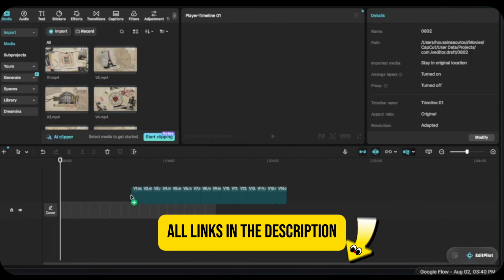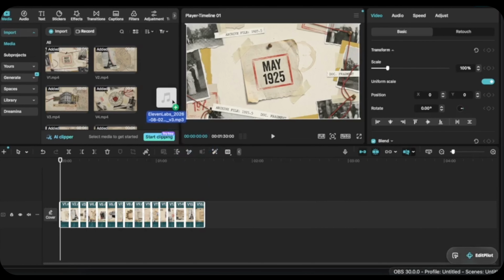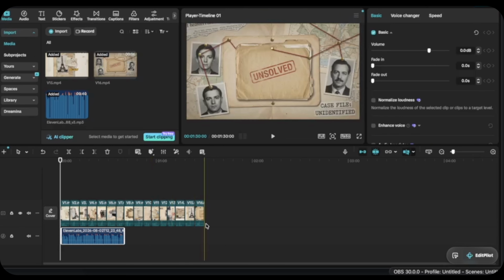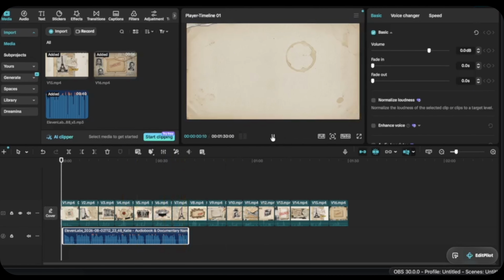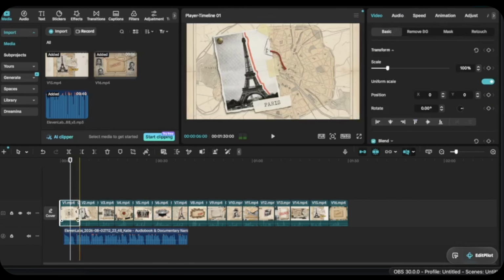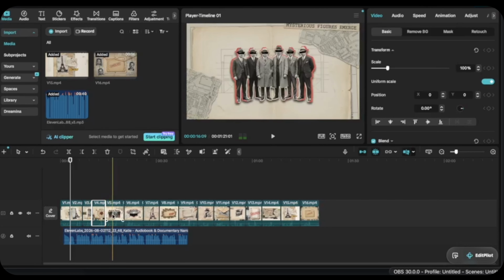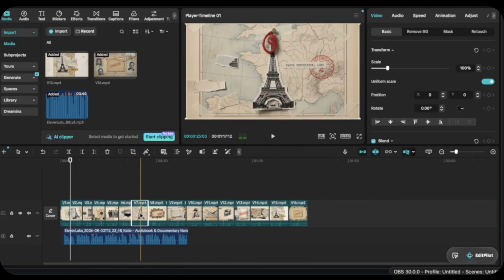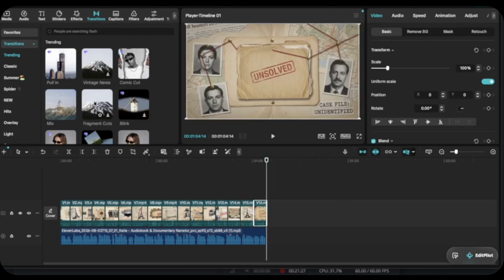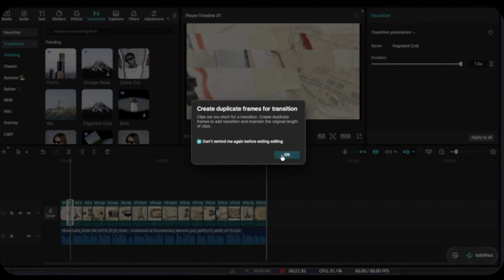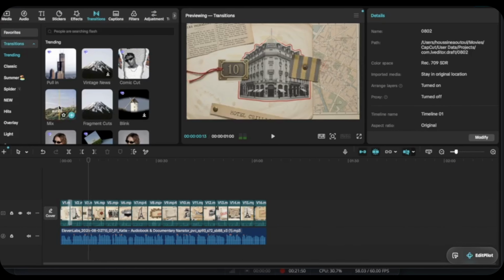Inside CapCut, import all of your generated videos along with the voiceover. Drag everything onto the timeline. If your narration is shorter than your visuals, simply adjust the timing by trimming or extending clips until everything stays synchronized. Another option is to return to Claude and ask it to expand the narration script so it better matches the overall video length. That's exactly what I did. I asked Claude to extend my narration, and now it runs for about 1 minute, making it a much better fit for the completed visuals.